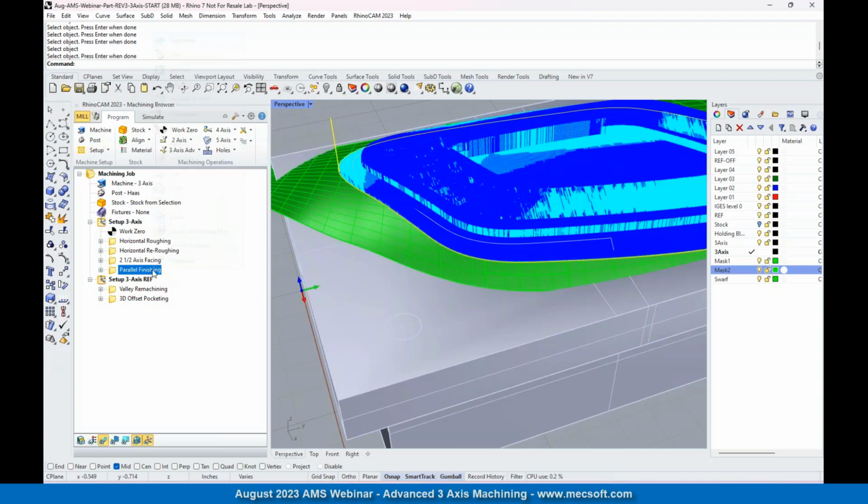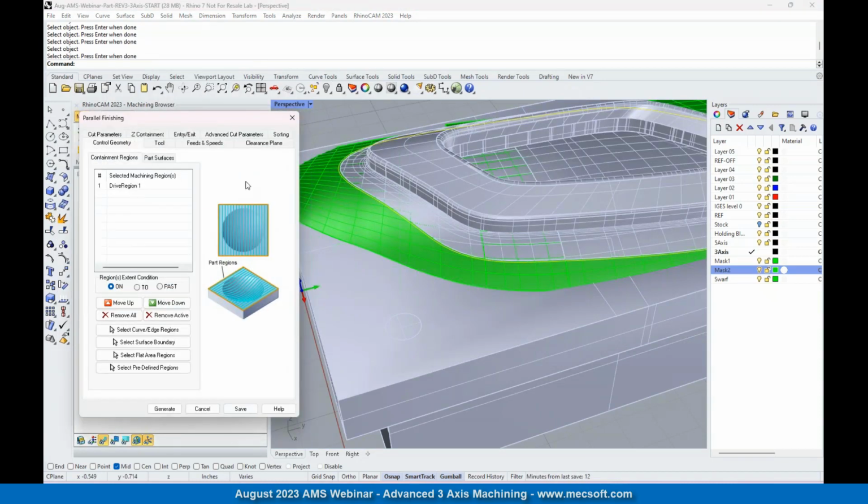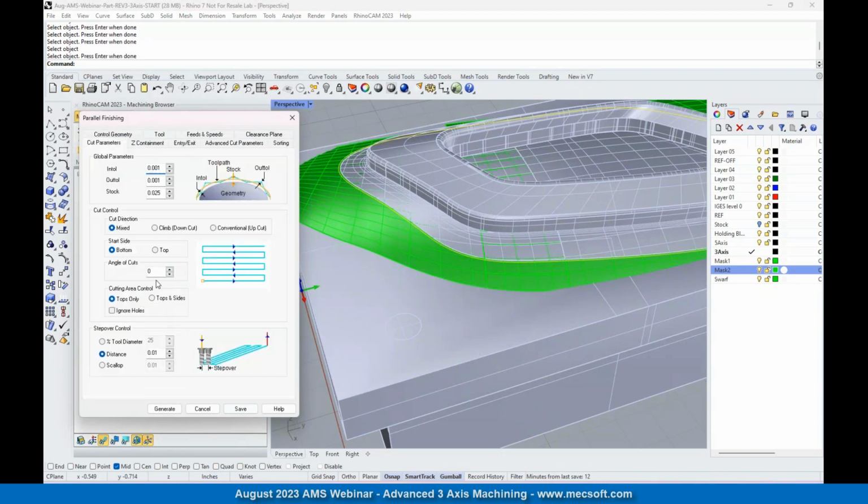So let's go ahead and clone that operation, and we're going to edit it. And we're going to change the direction to 90. This time I'm going to make the step over a little bit bigger. 0.05, say. 0.05. Okay, everything else should be the same. Let's generate that.